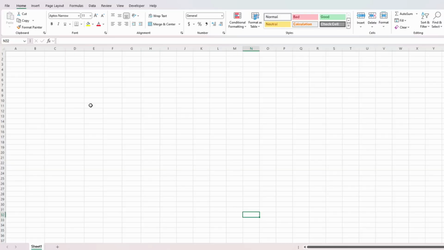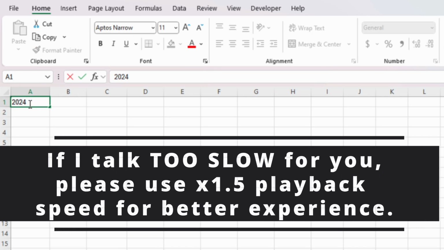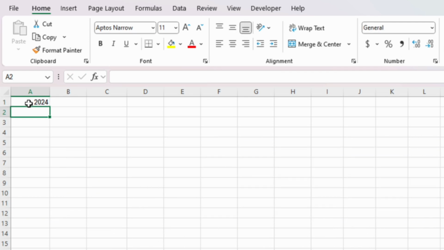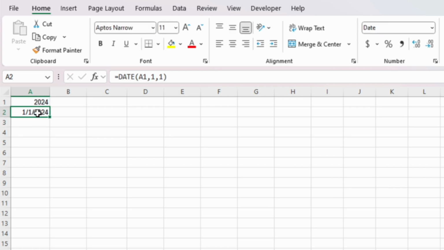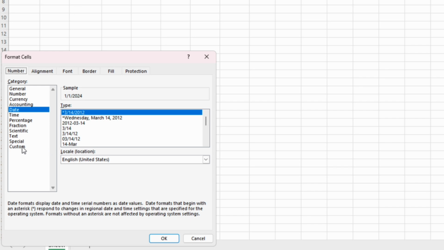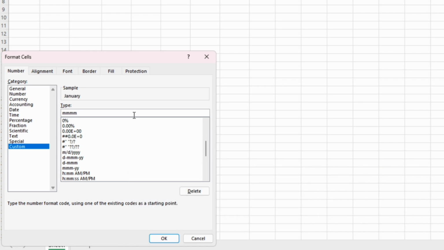Let's get into it. We will start off by writing the year in cell A1. Under the year, we will start introducing the months of the year by using the date function. We will select the year from cell A1, and then we will add the month manually and also the day, so it will be 1 and 1. Now we will format the date a little bit, so we will display only the month, and to do that we will write in the custom formatting MMMM. So we will display only the whole name of the month.